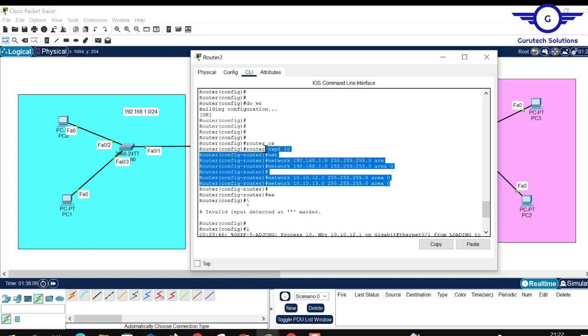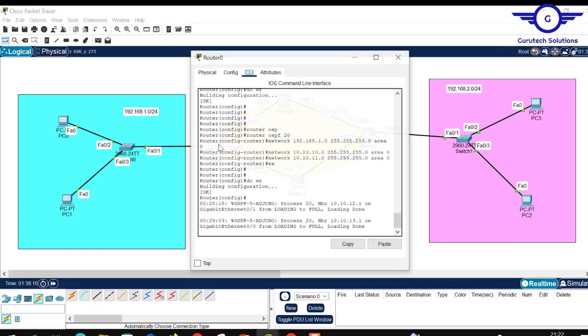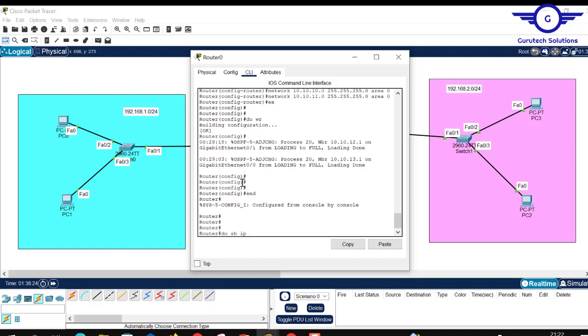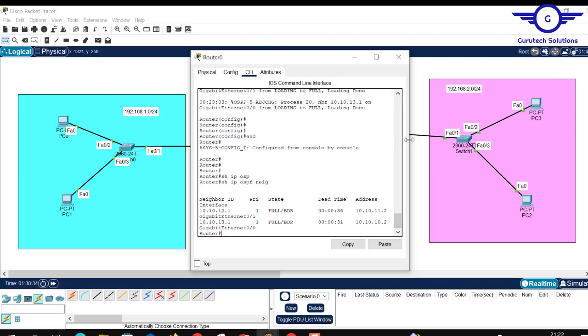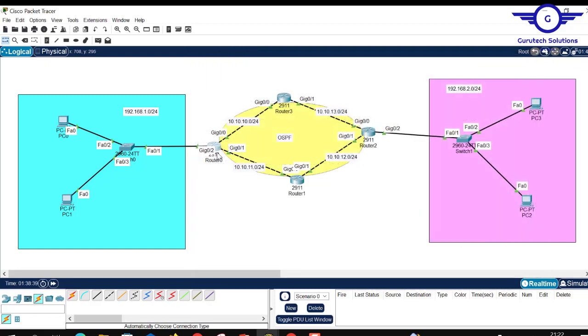You can see they're very similar, just a few commands are different, but the configuration is the same. So if you go to any router and say do show IP OSPF neighbor, you can see they only have two neighbors. Each router has two neighbors because each router is connected to two routers. So it should have two neighbors.